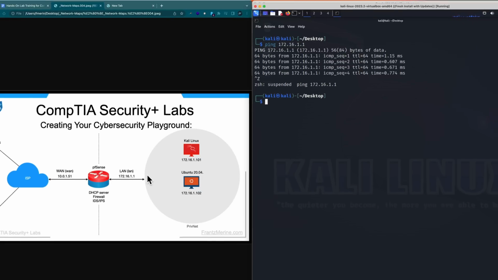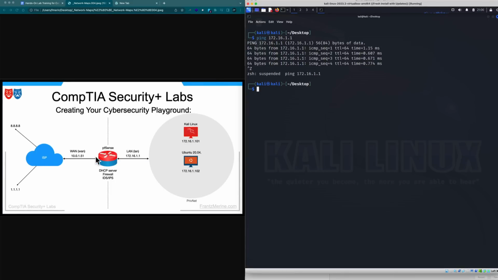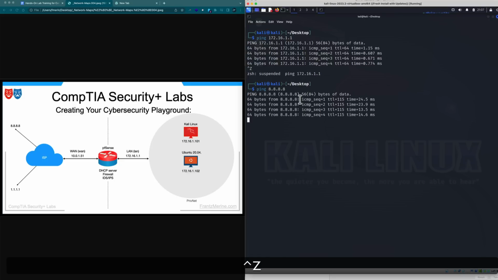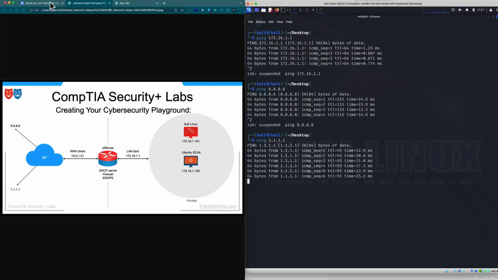Now we want to see if we can ping through the router out to the local area network interface, pass through pfSense, out the wide area network interface, and to Google's DNS. We're going to do ping 8.8.8.8. This is fantastic. And we'll also try and ping quad 1, which is Cloudflare, and see if we can get there. And yes, we have successful pings. We'll let that run for a little bit.